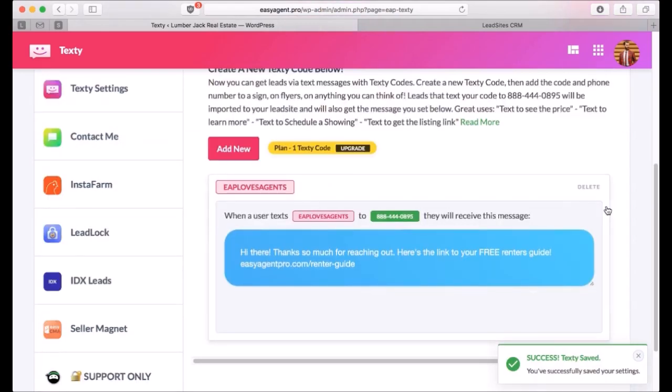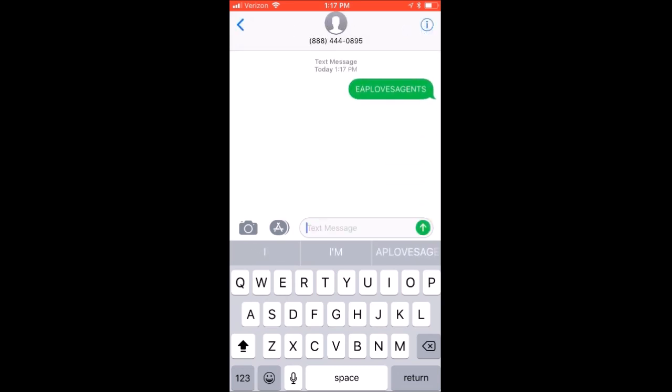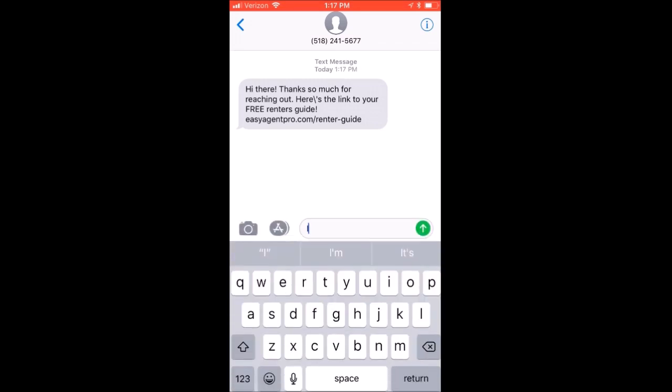Next, you're going to want to text it to see exactly how it works. So head to your phone, go ahead and click Send. And you'll see that the lead receives a link immediately.